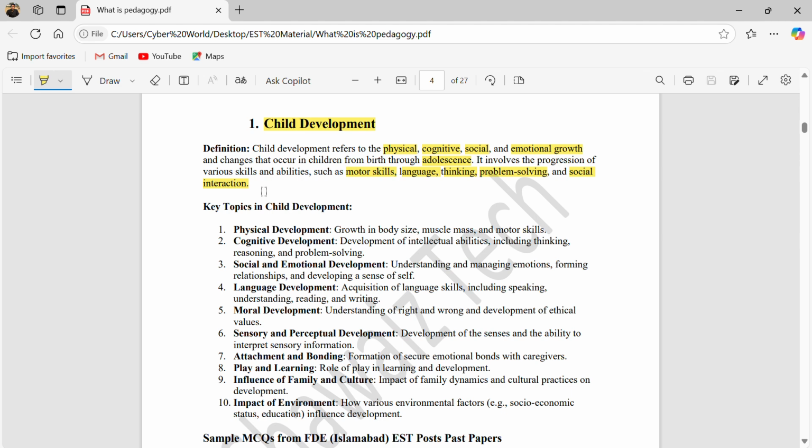Then next is moral development. What is moral development? Understanding of right and wrong. These are what children must be taught by the teachers, along with the development of ethical values. Then sensory and perceptual development: the development of the senses and the ability to interpret sensory information. You have to develop the senses in the child.